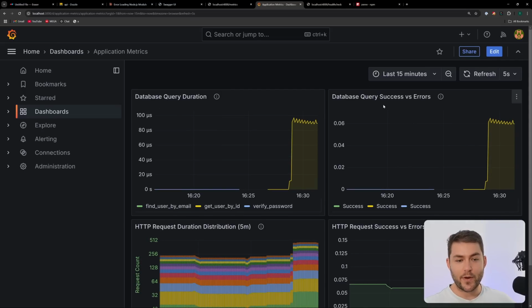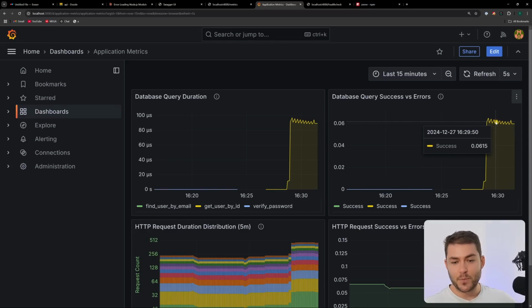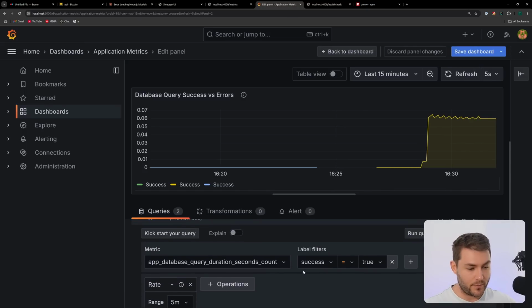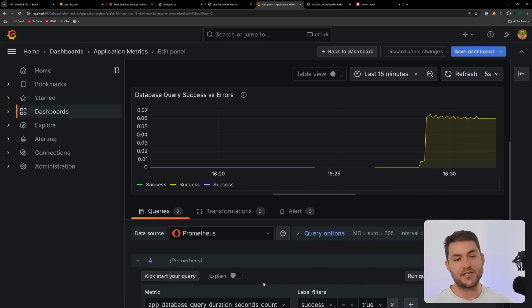And next we have the query success versus error rate. So you can see here, we only have successes, but you can see how long our database queries are taking as well. They're actually very fast. But if you had one that is very slow, you could come into here, you could have another label for the operation that you're performing, and then you would be able to see which operations are slow.